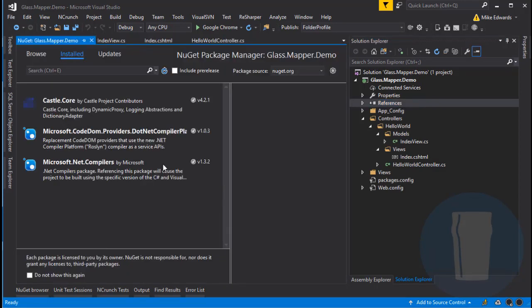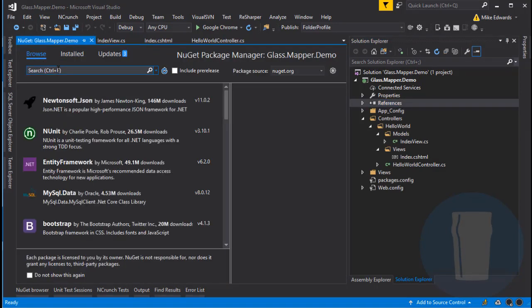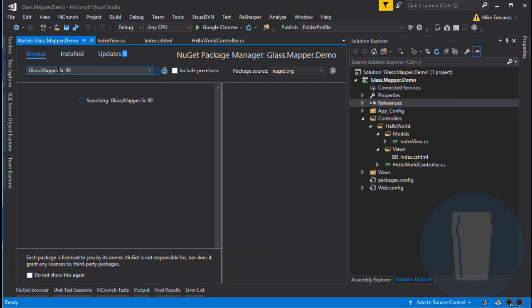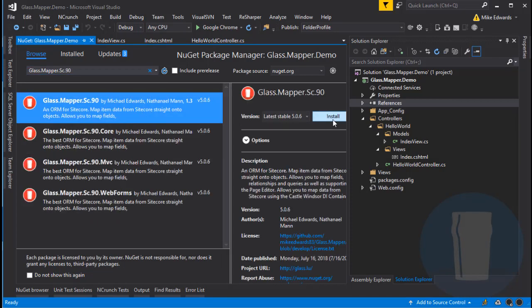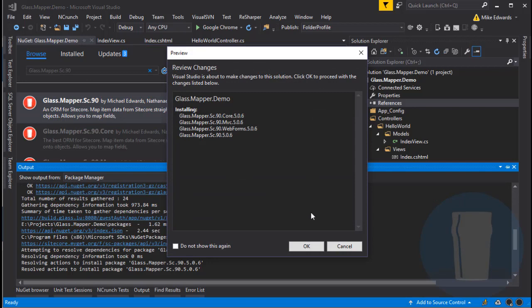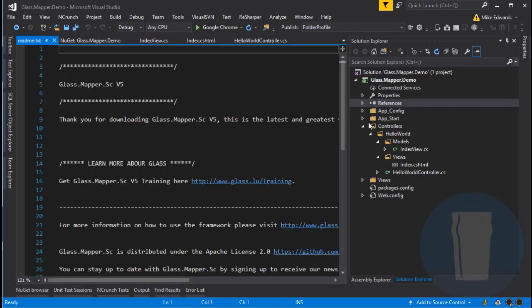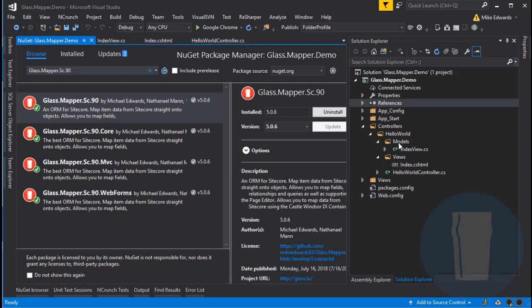The first thing we need to do is actually install the Glass.Mapper framework. So to do this, we need to open the NuGet package manager and then look for Glass.Mapper.Sc.90. The reason it's 90 is because I'm using Sitecore version 9. If you're using a different Sitecore version, then you would use the appropriate version number.